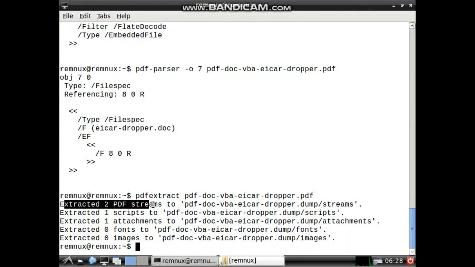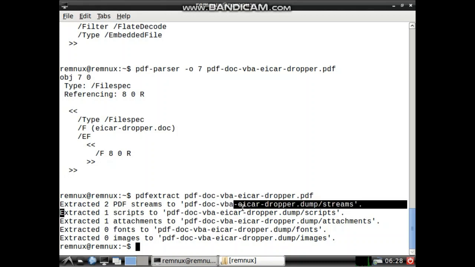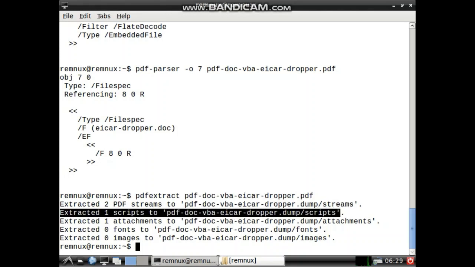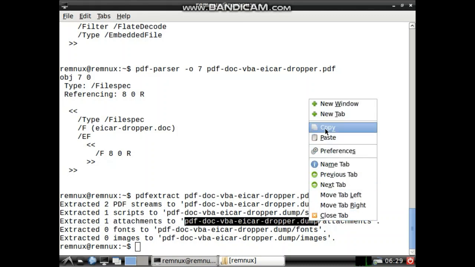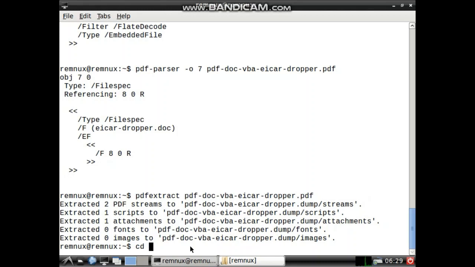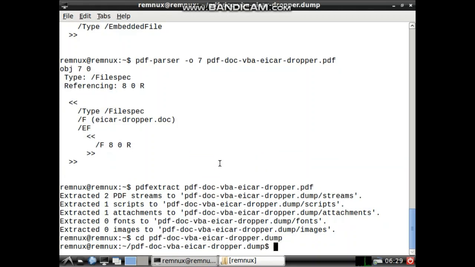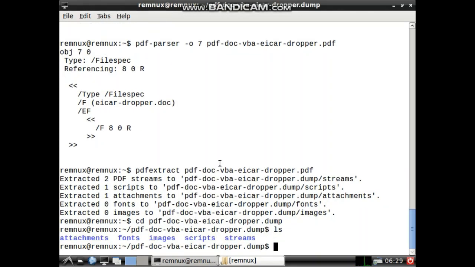There we go. So it has extracted 2 PDF streams, which we will not be covering, but we will take a look at this. There's again one script that was extracted and one attachment extracted. So let's take a look at all these files and see what it contains. I'll first change my directory to there and see, oh, there's these few folders. Let's take a look at the scripts first.